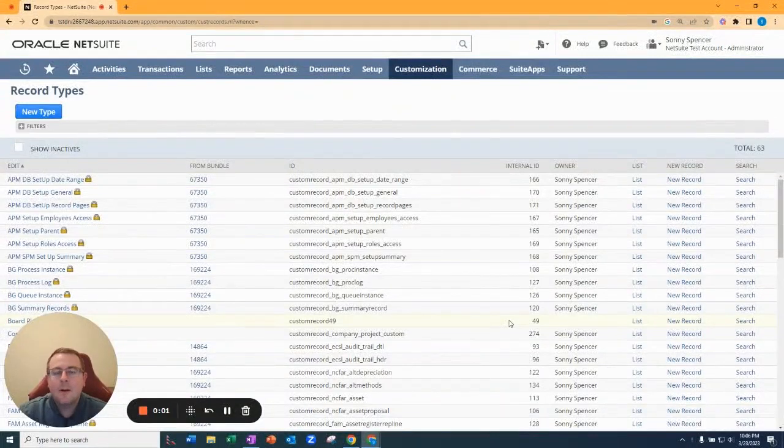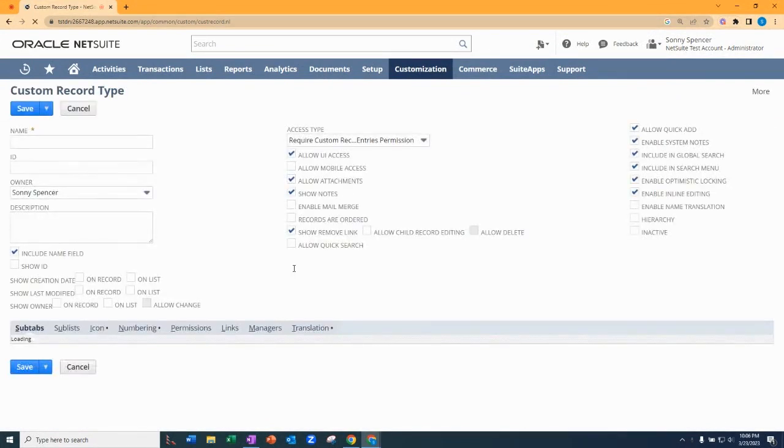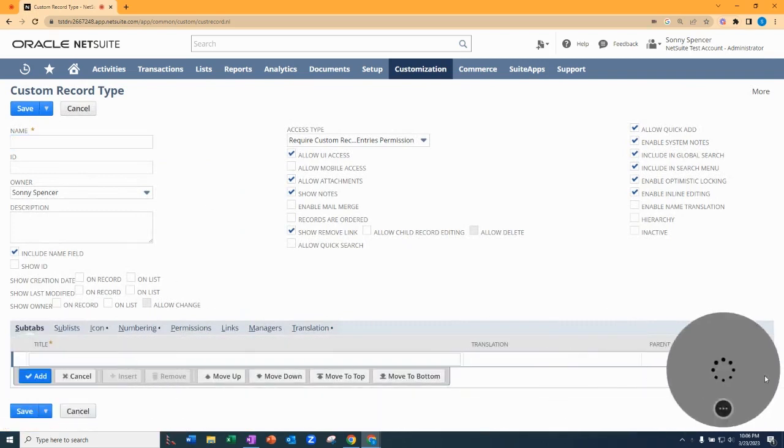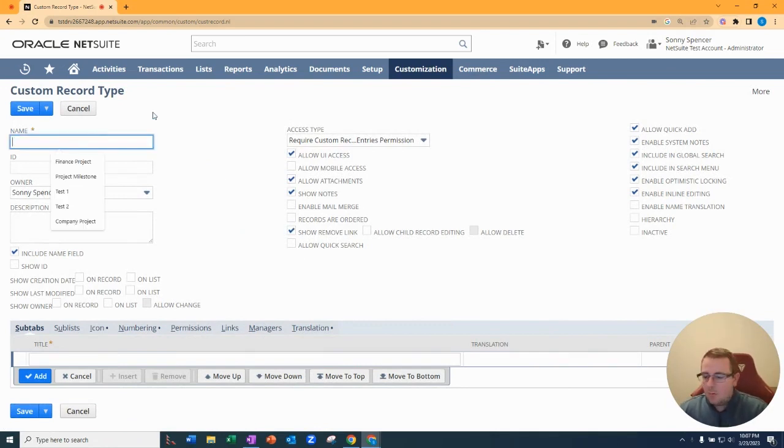Okay, let's go ahead now and create our child record for our project record that we created earlier. So just as before, we're going to follow the same process. We're going to create a new custom record type, but this time it's going to become the child record of that project record. So let's go with company project milestone.